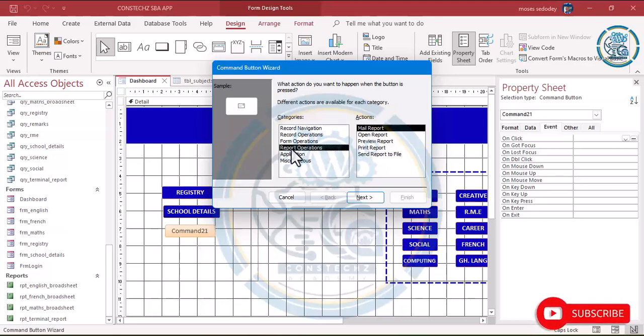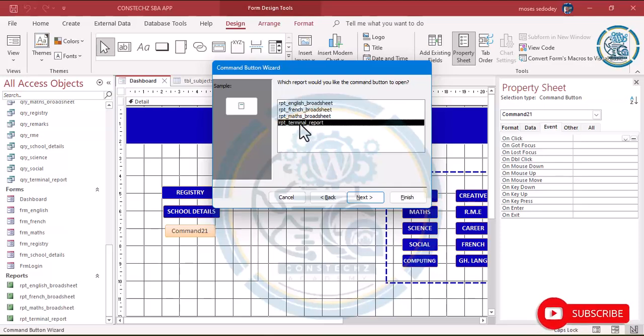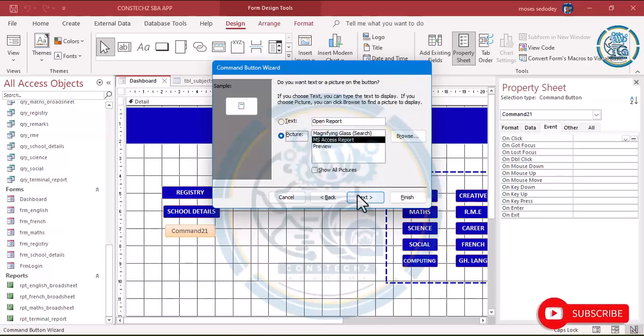Then I'll go to record, form operation. Then I want to say what? Open reports. So click on. Then which report do you want to open? For now, I want to open terminal reports. So click on. Do you want a name? If you have a picture, you can use it. So terminal report.